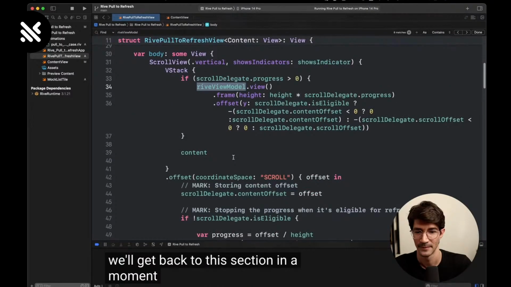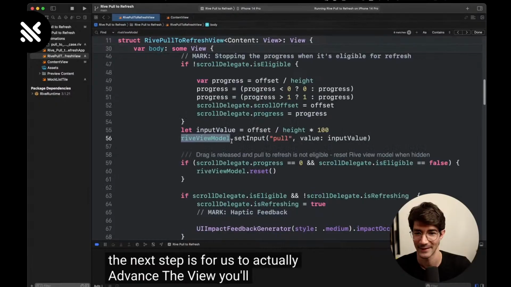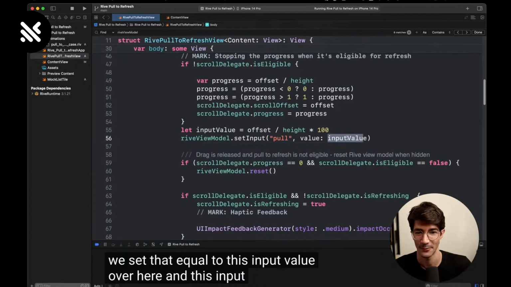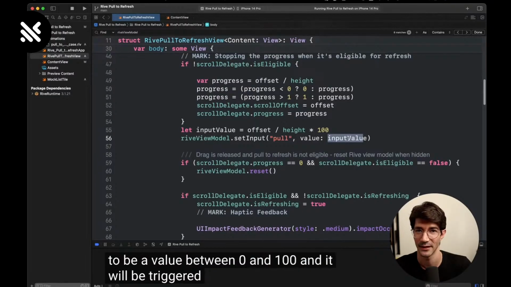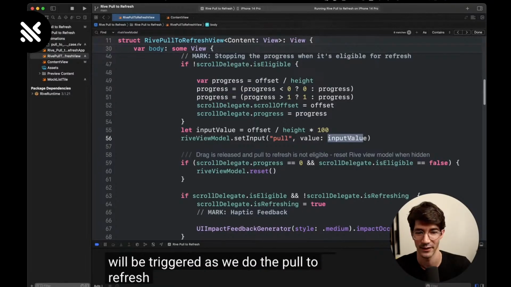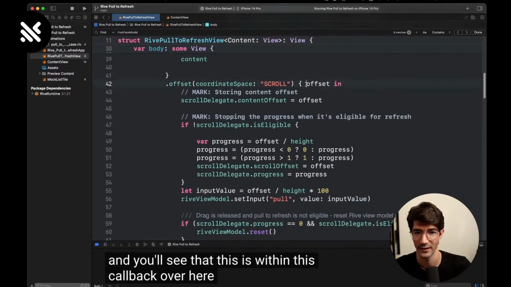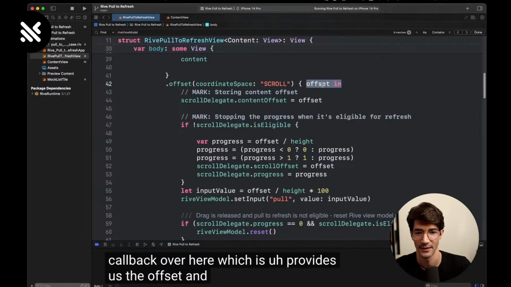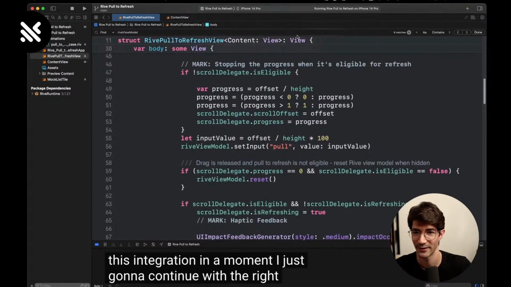The next step is for us to actually advance the view. You'll see we have the set input, and we set the pull value, and we set that equal to this input value over here. And this input value is going to be a value between 0 and 100, and it will be triggered as we do the pull to refresh action. And you'll see that this is within this callback over here, which provides us the offset. And we'll take a look at this integration in a moment. I just want to continue with the Rive view model.